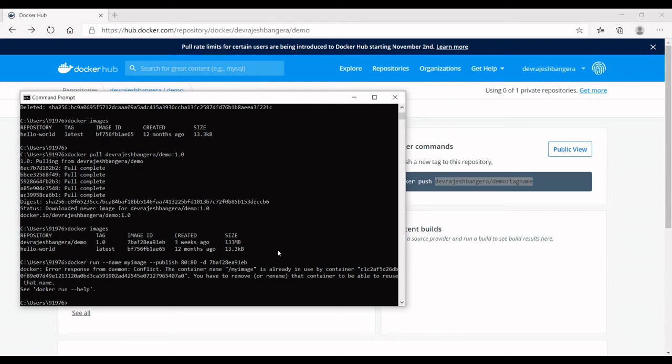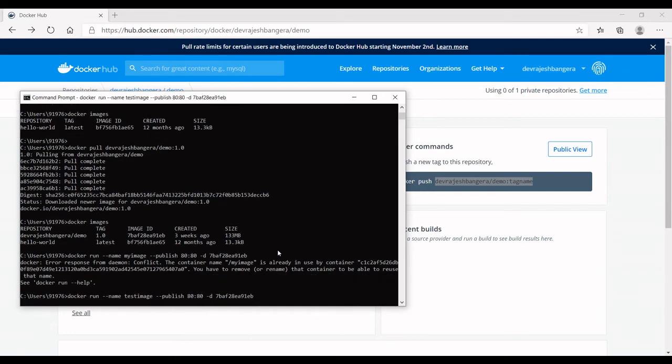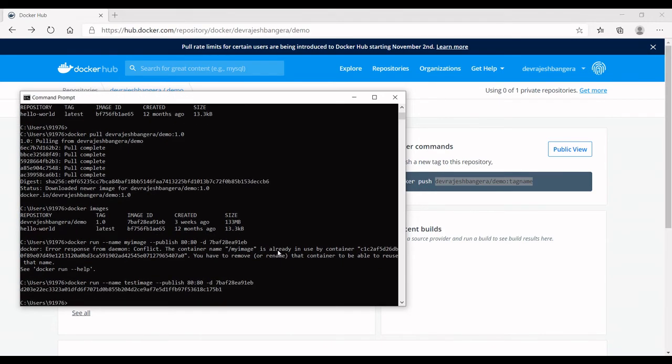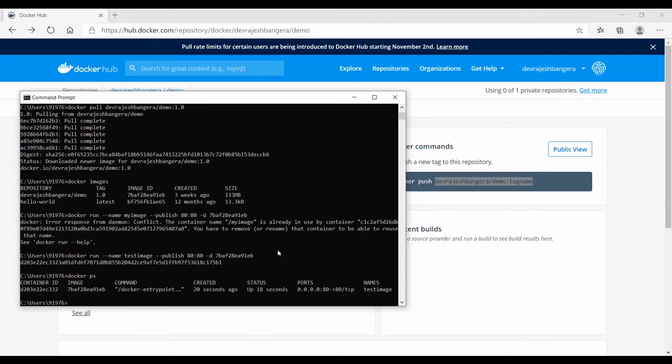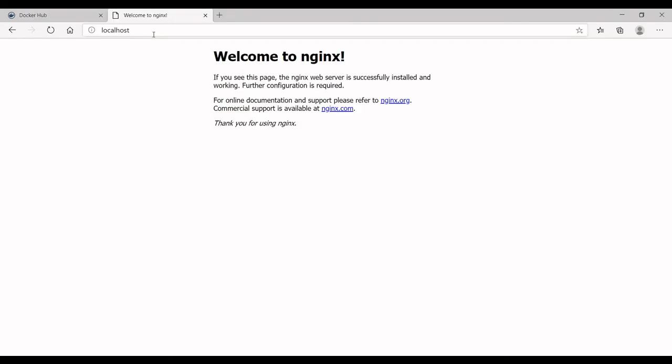Okay, let's try some other name. We'll say enter. There you go. I will use the docker ps command to verify that the container is running. Yes, the container is running on port number 80. So this confirms that our downloaded Docker image is working fine.